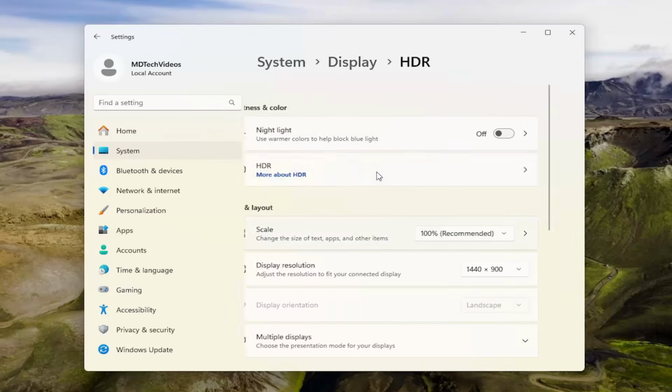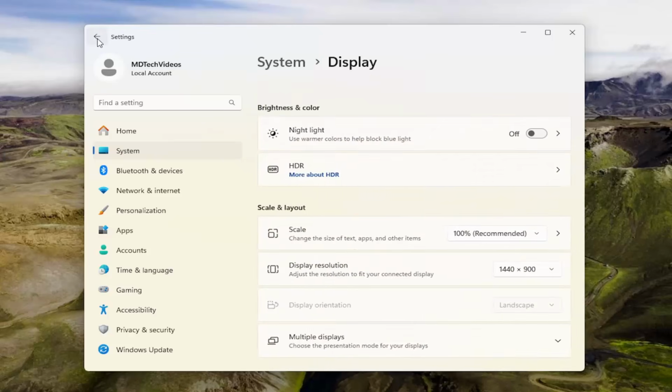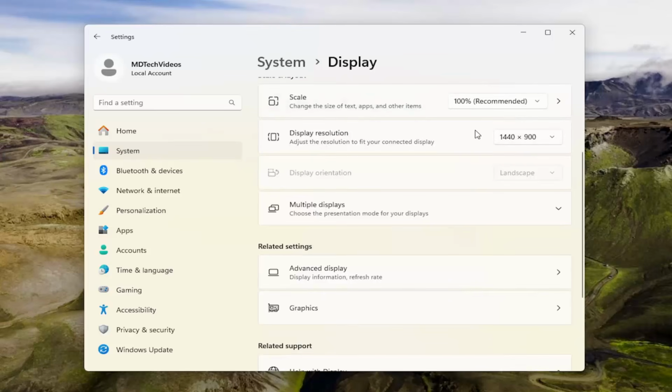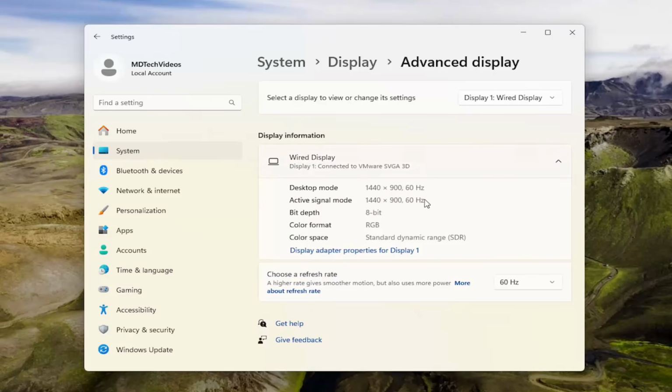If HDR is turned on, you may want to disable it or turn it off through here. That's something else you want to look at as well. And if there's any other settings in here that might look a little bit off or like they've been adjusted, you may want to consider changing them back to default, as well as going underneath advanced display. See if there's any options here to choose a different refresh rate. You might want to go to a higher refresh rate, or if that might be the issue, maybe you want to go to a lower refresh rate. So a couple different things to take a look at.